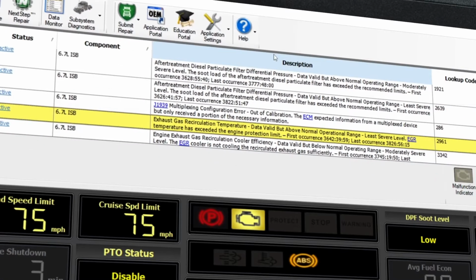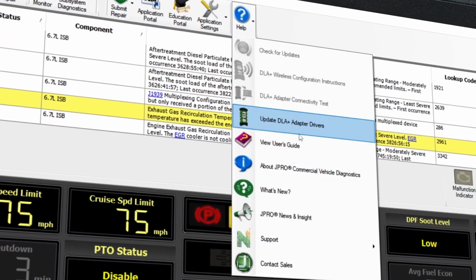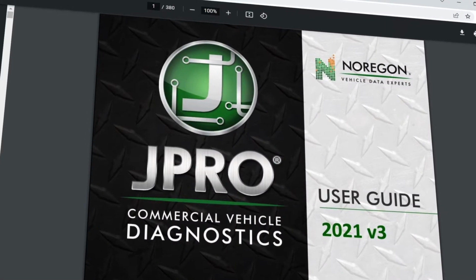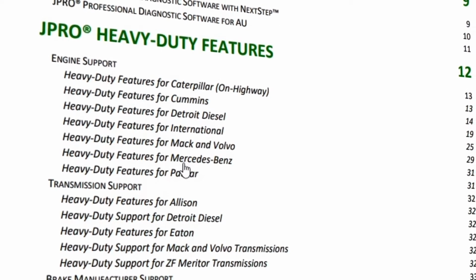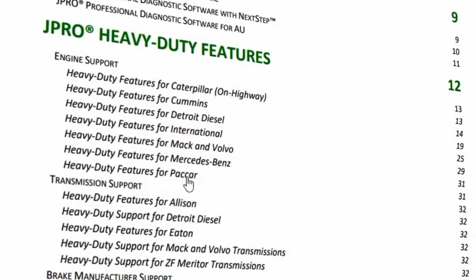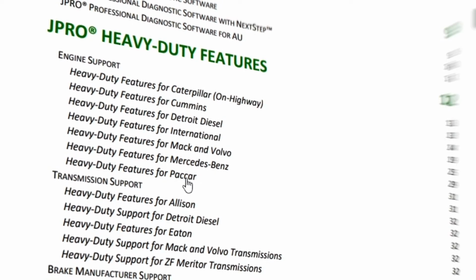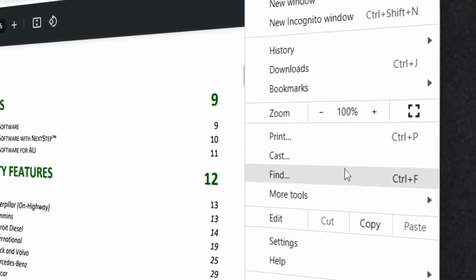To open the user guide, navigate to the Help button at the top of JPRO. The guide will start with an interactive table of contents containing links to various sections. Or if you know the specifics of what you're looking for, try the search function. To start a search, select Find in Page from the Edit menu.